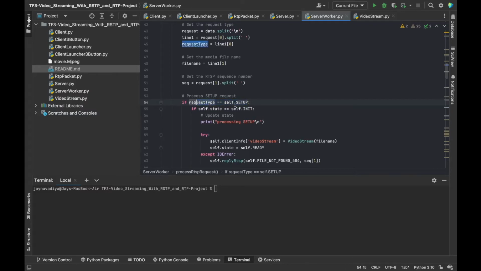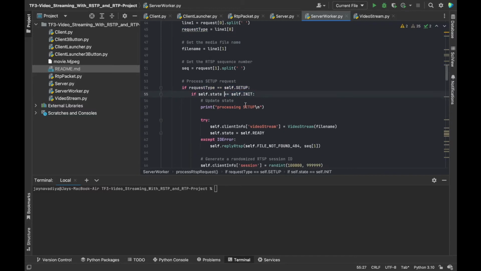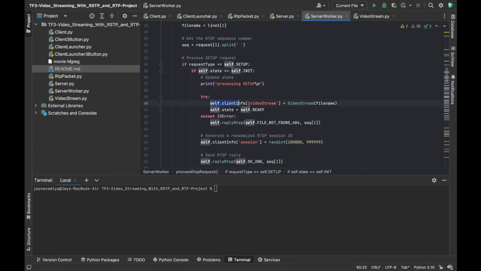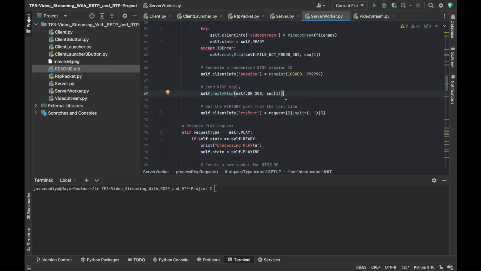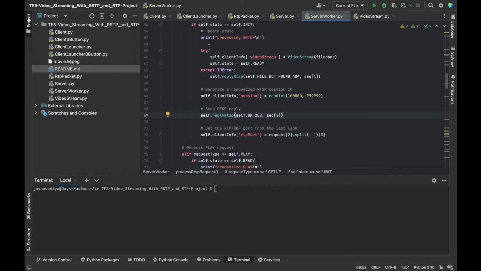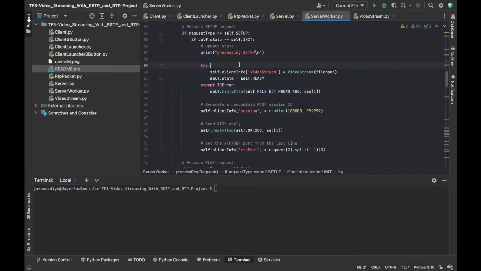First up, if the request type is setup and the self state is init, then we are going to just print it out, and we are going to change the state of the client. That is, the client is now ready to receive the data. And moving forward, the reply RTSP is OK 200 if no problems arise, and if any problem arises, the except function will send the reply of 404, file not found, if the try fails.